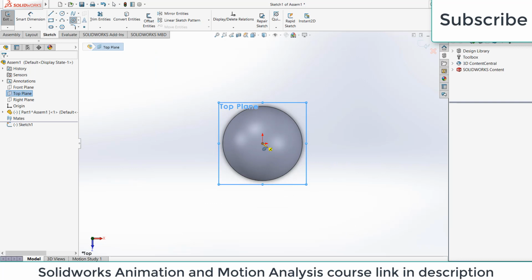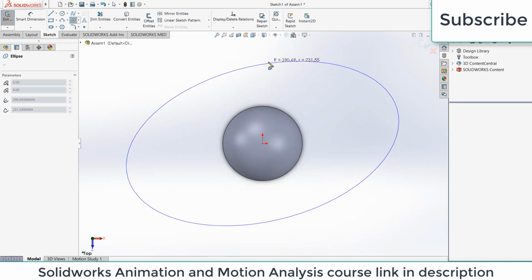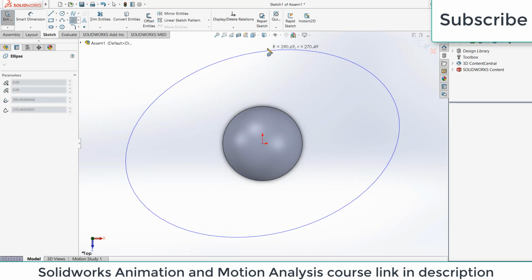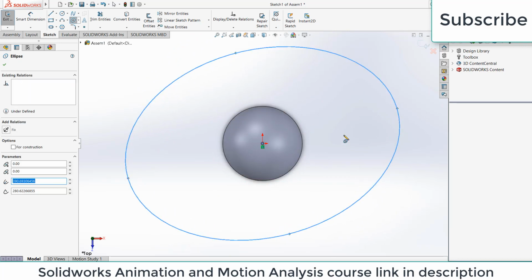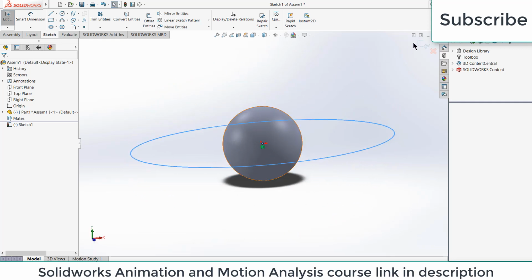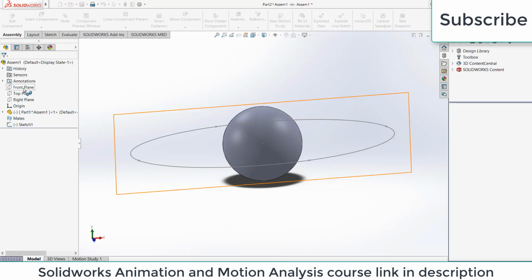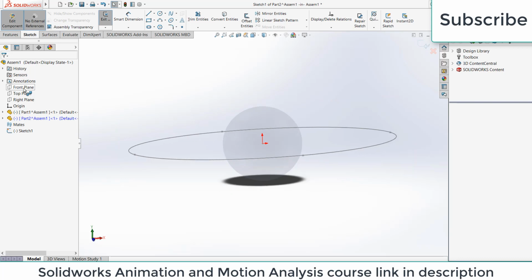Now, draw the path in which you want to move or rotate your small object. For example, this ellipse shape. Okay. Now, exit it. Now, right click on it, or you can just make another shape. For example, click on new part, front plane, press Ctrl plus 8.